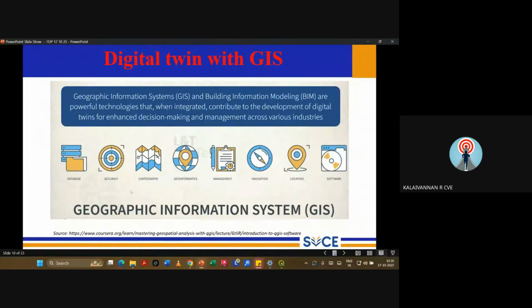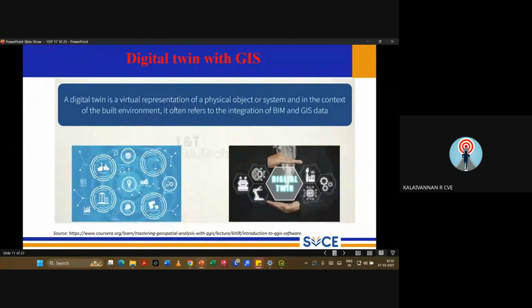So this geographic information system and the building information modeling, we know what building information modeling is. All these powerful technologies, when both of them are integrated together, would contribute better to the development of decision making or any of the infrastructure management projects that we carry out. So yes, the digital twin is a virtual representation of any physical object or system in the context of the built environment. It often refers to the integration of BIM and GIS data.